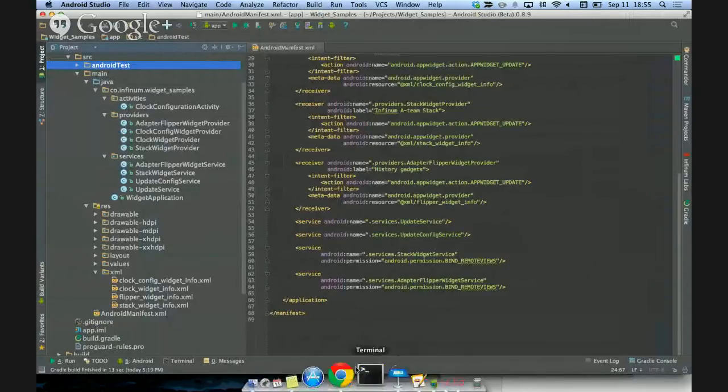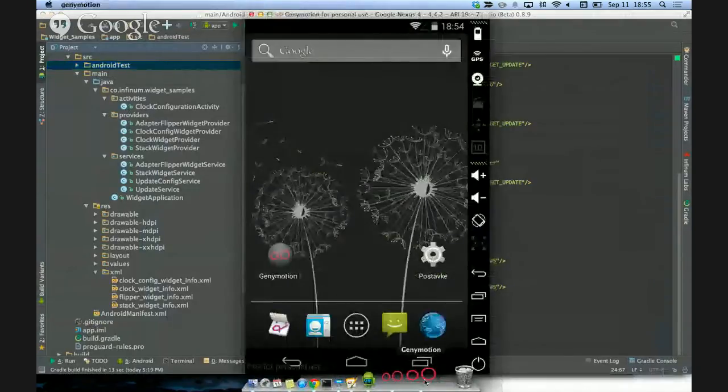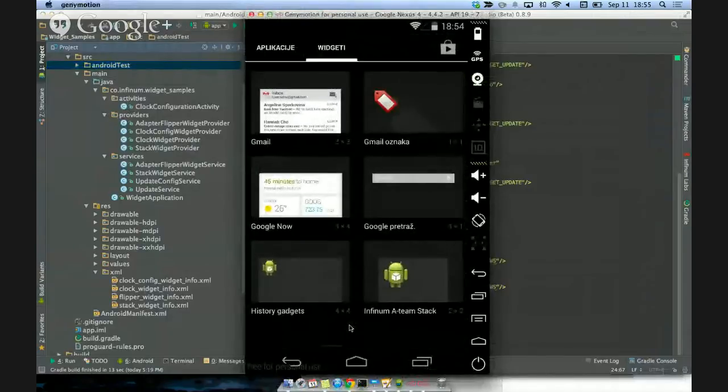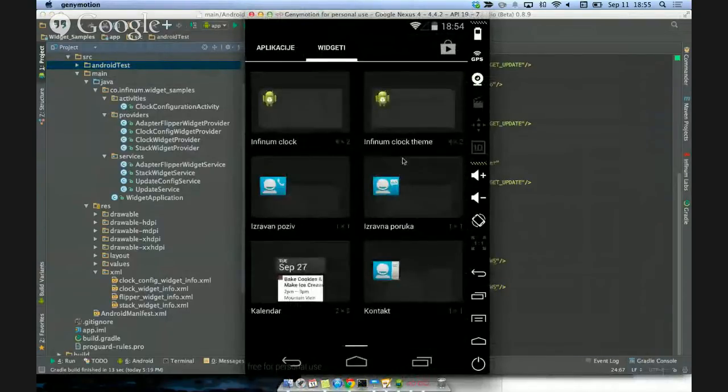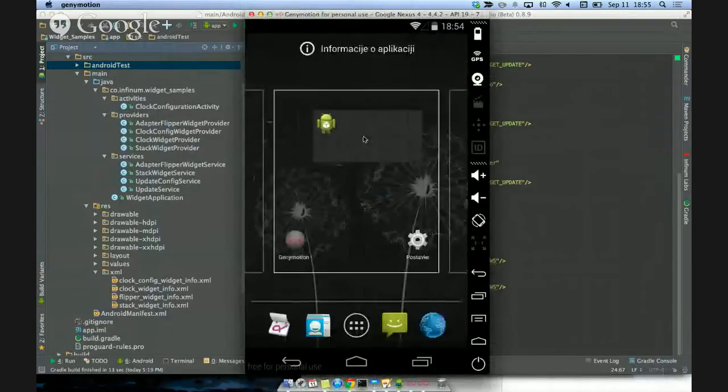This is the code, and I'll show you first how the widget works. I created an analog clock.